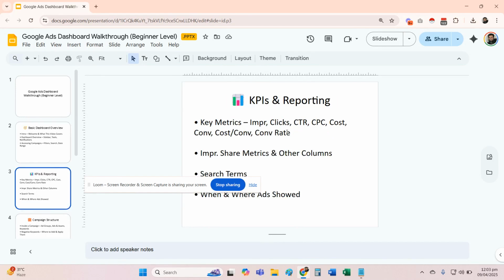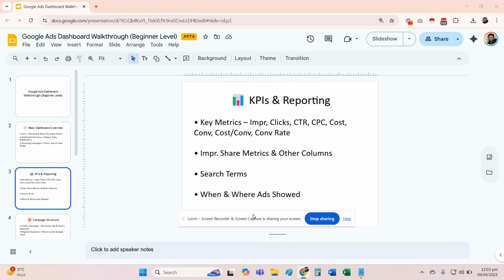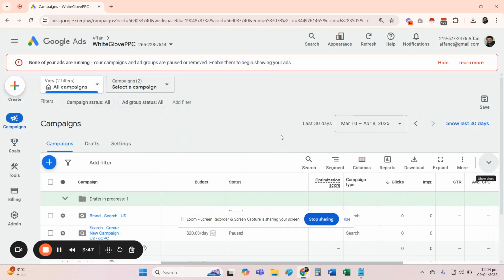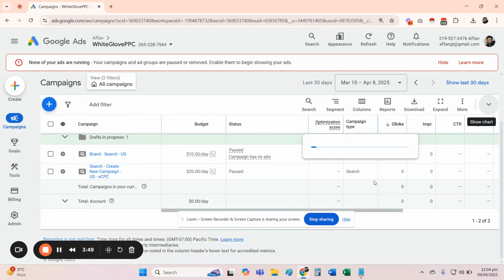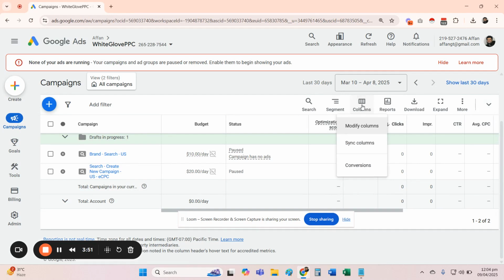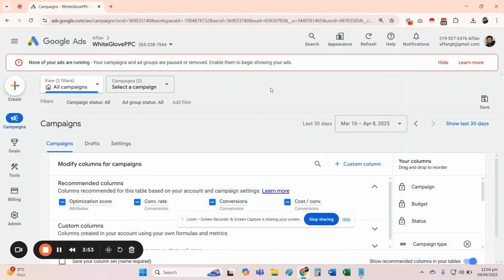Now let's go into some of the KPIs here, which is where we will see columns. The most important columns for you are going to be impressions, clicks, CTR, CPC, and cost. And if you have set up conversion tracking, then you should also look at conversions, cost per conversion, and conversion rate. And if you are not seeing your desired columns here, you can click on the columns button, modify columns.